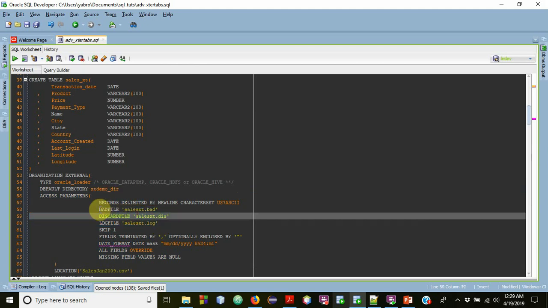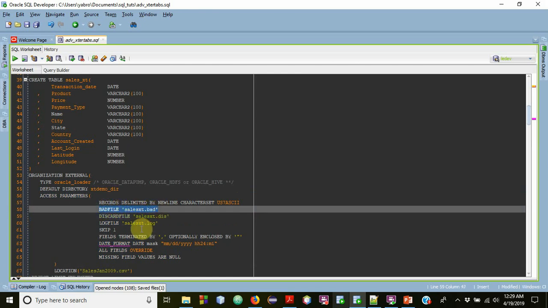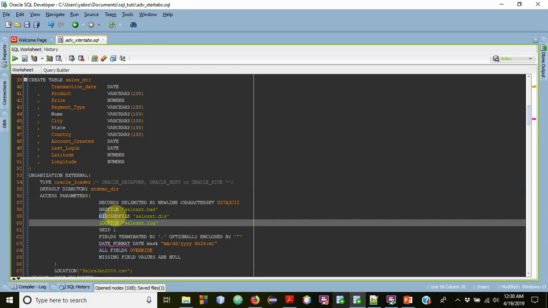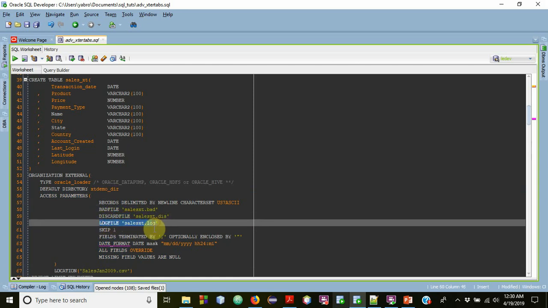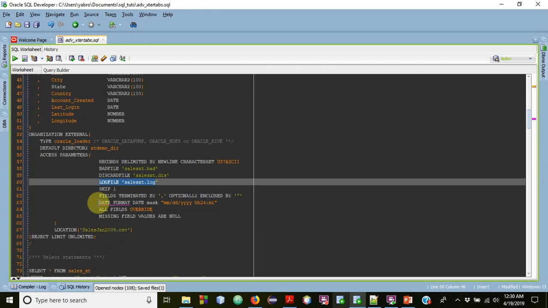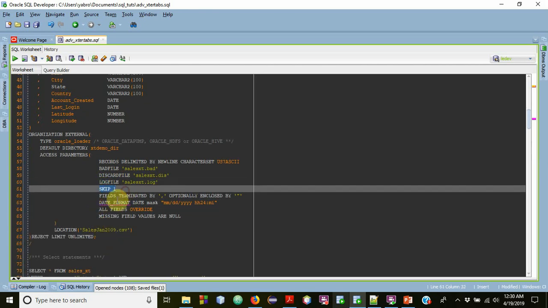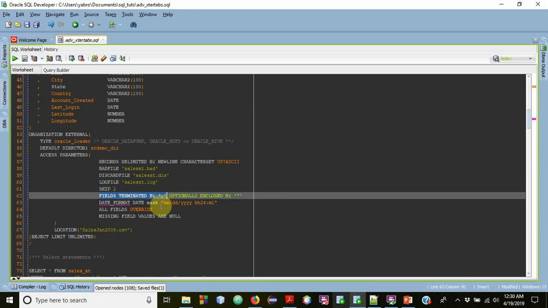So if I do a select statement on this table and there are some bad records there, I'm going to dump them into the bad file. Okay, if there are some records that I need to skip, I'll put them into the discard file, and the whole operation will be logged into the log file. Because the first line is the header, I'm going to skip that. And the fields are separated by a comma. That's why it is a CSV file.